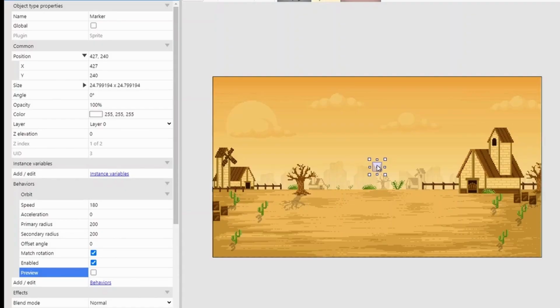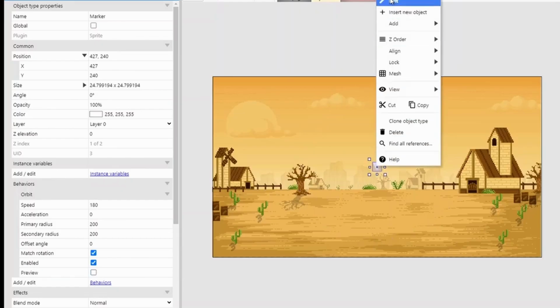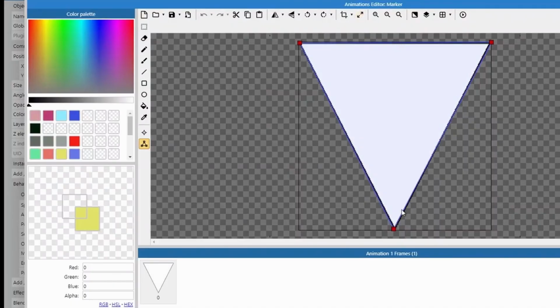Final thing you need to do in your marker is just make sure it is facing downwards, because if you're not facing downwards, then the triangle faces outwards or to the side. So again, just go into the editor, and if yours is facing the wrong way, just face it downwards like this.